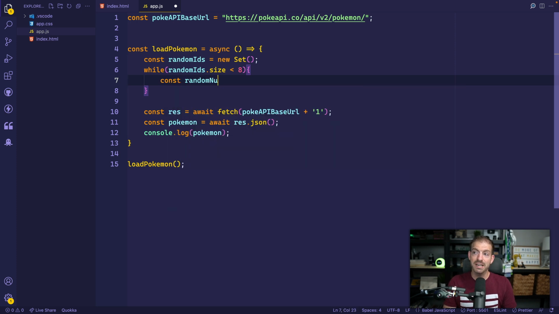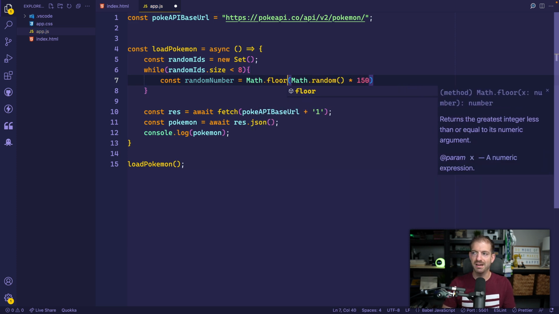So now we want to create a random number each time. And what we'll do is we'll take Math.random. This is going to generate a decimal between 0 and 1. We want to multiply that by 150. And then often what you'll see is you'll wrap that whole thing with Math.floor.